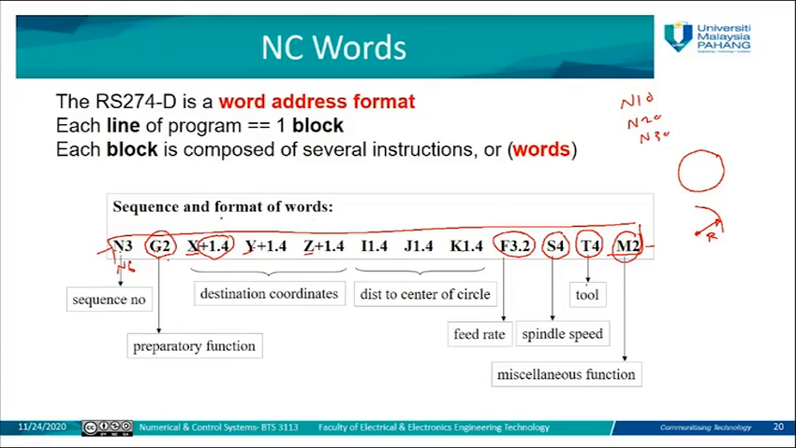Usually this is the sequence for one line, or one block format. We always start with the number, then we have G, then we have the coordinates, then if we have a circle or arc, we are going to use IJK. After that, if we have a feed rate, we include it, then the speed, then the type of the tool, then the M values. So the order will be in this form for one line.